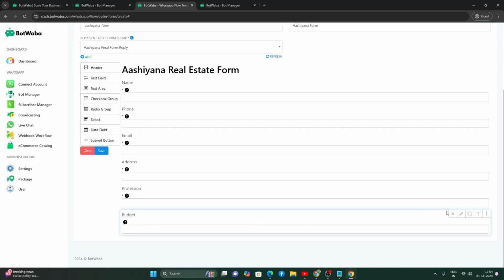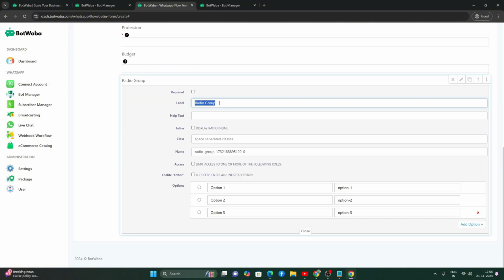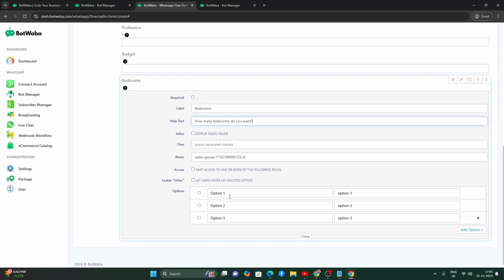Budget, meaning what is the budget for the property that he's going to buy or going to sell. Okay, after that I'm going to drag a radio group option and here I'm going to write bedrooms. And in the help text, I'm going to write how many bedrooms do you want. And scroll down to the options here, write 1 bedroom, 2 bedrooms and 3 bedrooms.